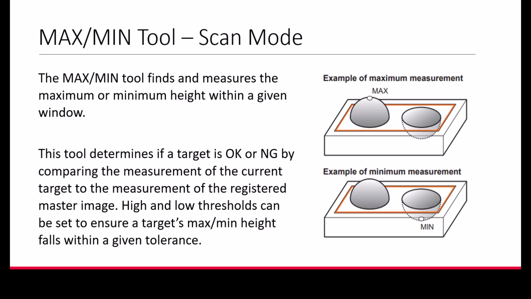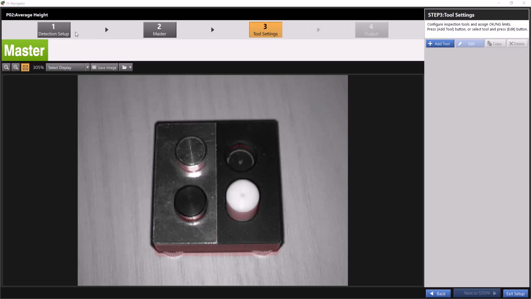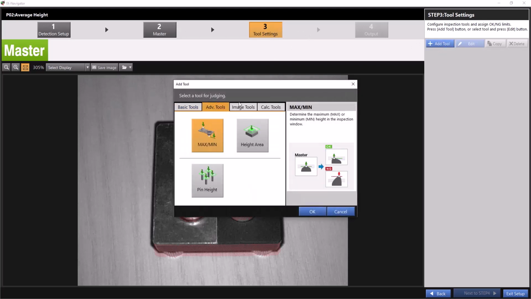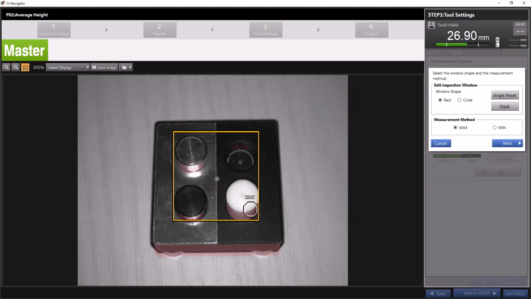Today we'll talk about how to use the max min tool in scan mode. In scan mode, you'll first complete your detection setup and master registration. Then it's time to add our max min tool. Click Add Tool, Advanced Tools, and then select Max Min. Now press OK. A square window will appear on screen. This is our measurement window.